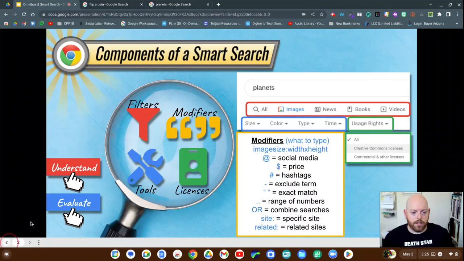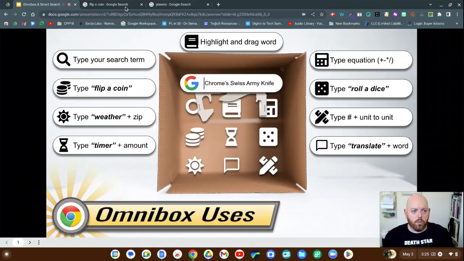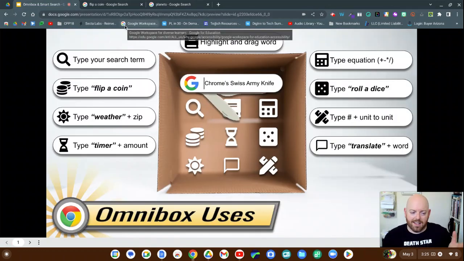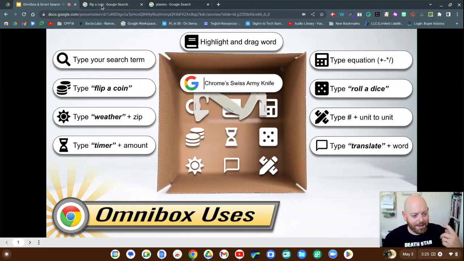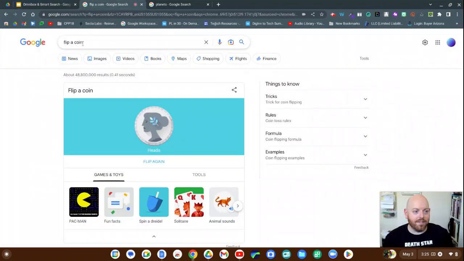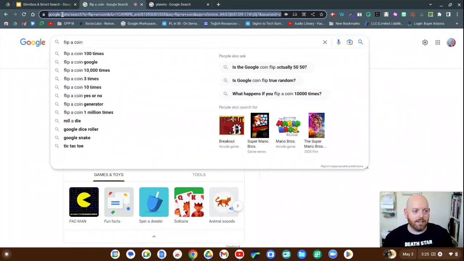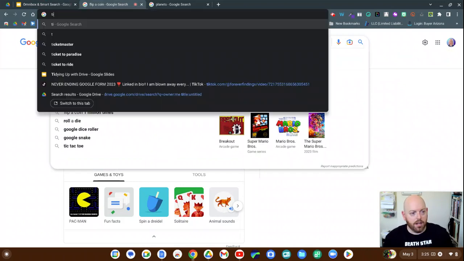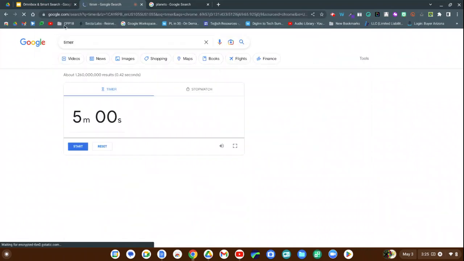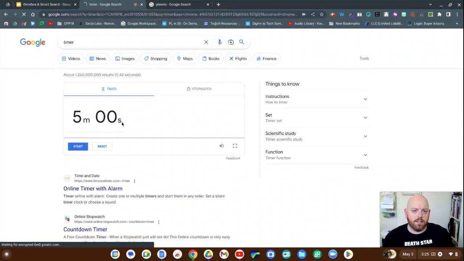Let's go back real quick here. The other one was weather plus zip code, which I'm sure you're not that interested in. So let me skip ahead to the timer one here. So if I just type in, and again, I can do this in the Omnibox or in a Google search, but I'm just going to hit timer. And the default is always 5 minutes, and it's always set to timer, but I can switch it to stopwatch.